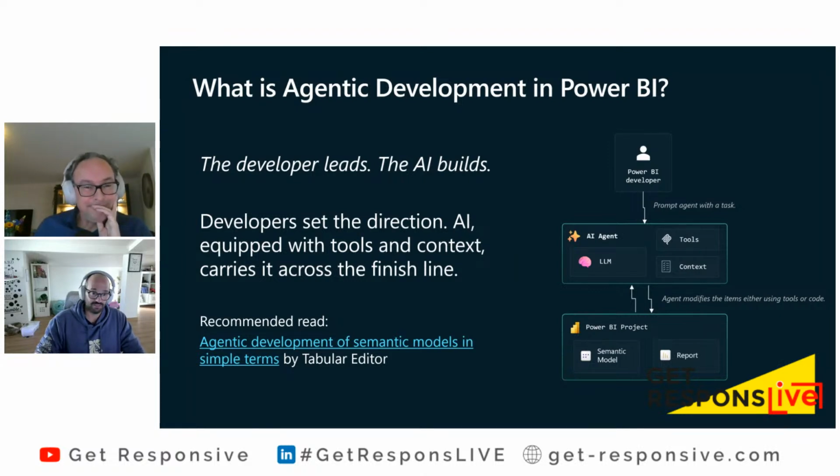By the way, there is an amazing article from the Tabular Editor team. It's written by Kurt Buehler. I highly recommend you guys to read it. I don't know if you can just paste it in the chat. It's a series of articles that basically goes through the process of what this means, the pros and the cons, and also some of the concerns that you should have.